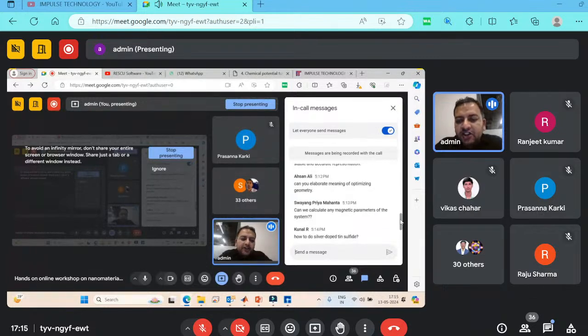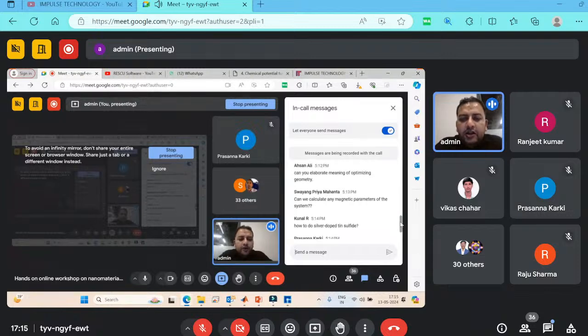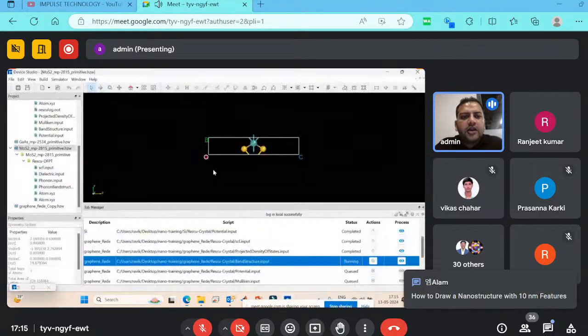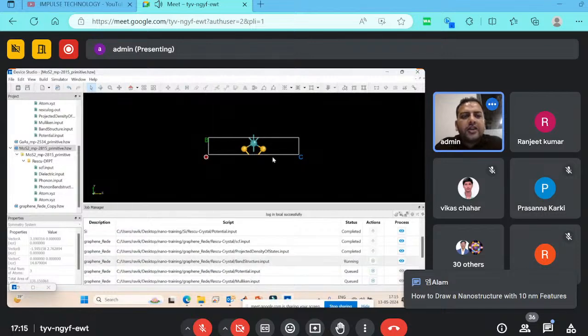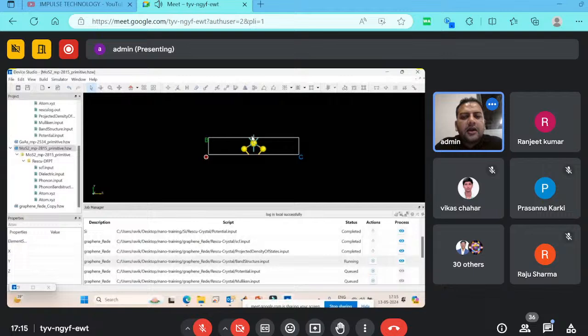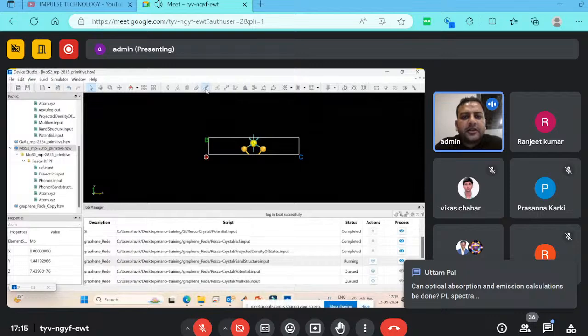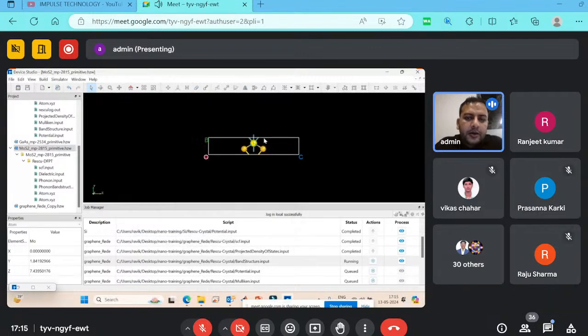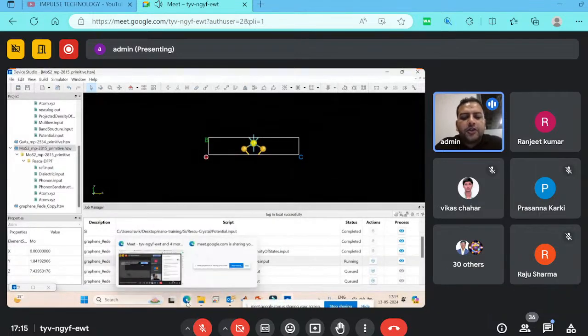So magnetic properties, yes, definitely. The magnetic property you can also calculate. Magnetic atom texture, magnetic moment, silver doped in tin sulfide. Yes, it is also possible. You have to create the tin sulfide, then use the replace atom option. From there you can select the atom. Let's suppose this is tin sulfide. You can select the particular atom and then click on replace. From the periodic table, you can select silver, and then the atom will be changed. So that type of doping is possible.